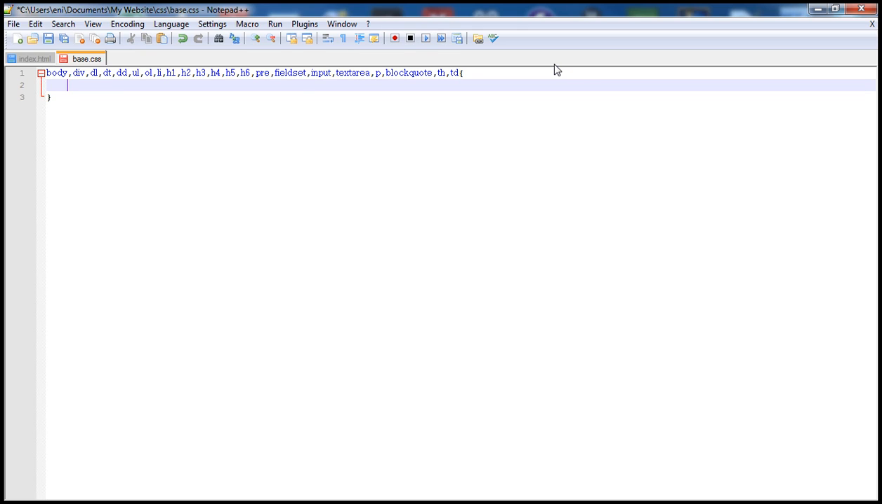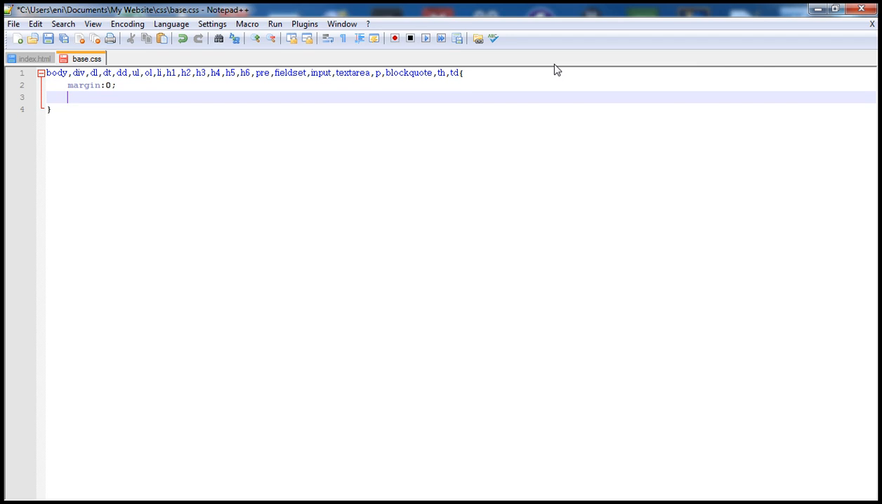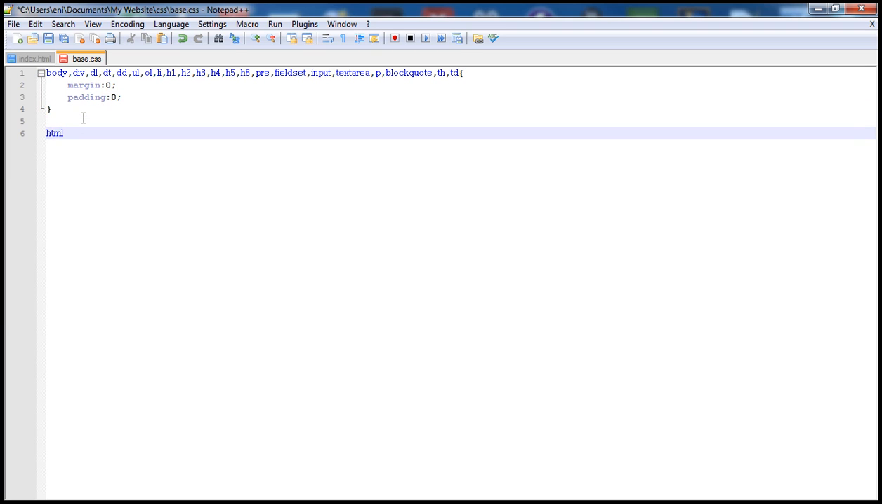So in here we're going to define the style for these particular tags that we mentioned up there, and padding I will set to 0. So what are we saying in this statement? Basically, for all the tags listed here in our base CSS, body, div, dl, dt, our list, our headers, I want the margin and the padding to be 0. Basically, I don't want them to be spaced out or far away from each other, so I set those to 0.